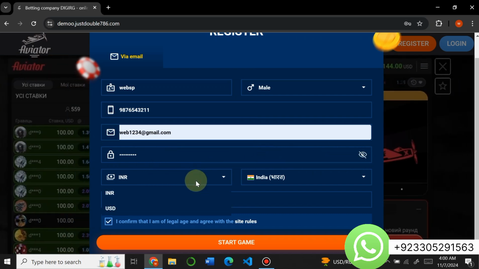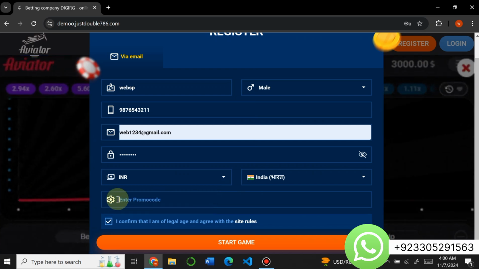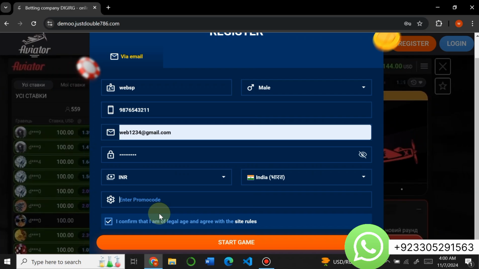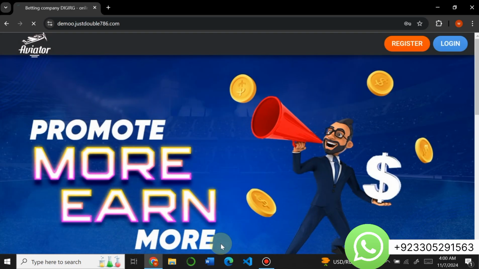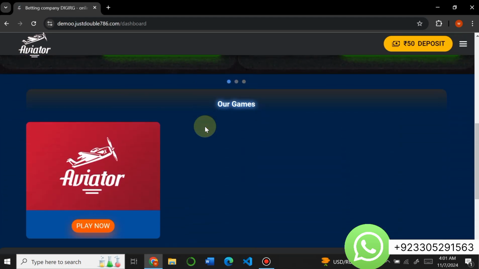And here you can select the currency like INR, and if you are a foreigner you can choose USD currency. So here I will select INR, and here you can enter promo code, referral code, and the referee will get the commission as well. And here you can read the site rules. When I click on start game, it will register my account. So here you can see that we have successfully registered our account.